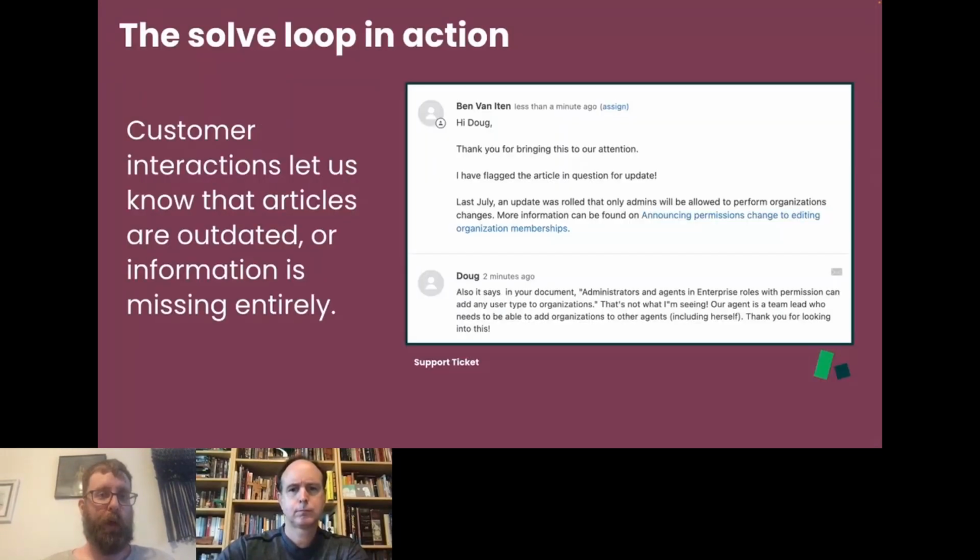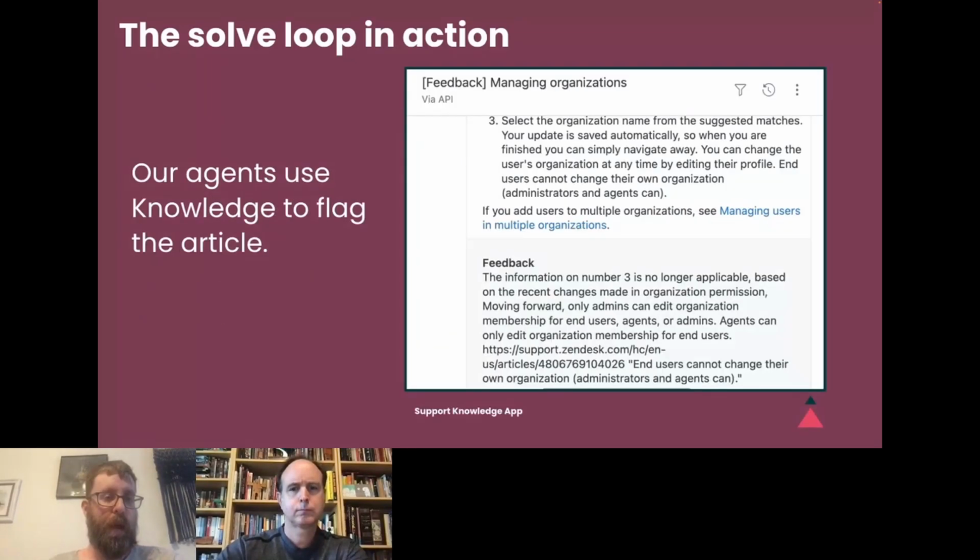So I'm just going to show a really quick life cycle of the solve loop here. This shows a customer writing in and saying, hey, this article is basically wrong. There's a bullet point that isn't accurate. And then the agent, in recognizing that, is going to flag the article for update. If you want to move along. Then from here, our agents use the Knowledge app. Sometimes you'll see it called Knowledge in the Context panel, to add feedback to the article. And here they're saying, hey, the information number 3 is no longer applicable, and it's providing some more specific guidance there. If you want to move along.